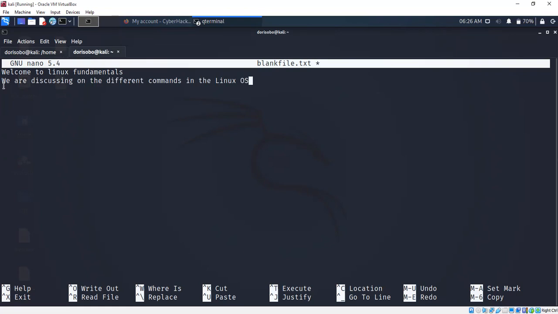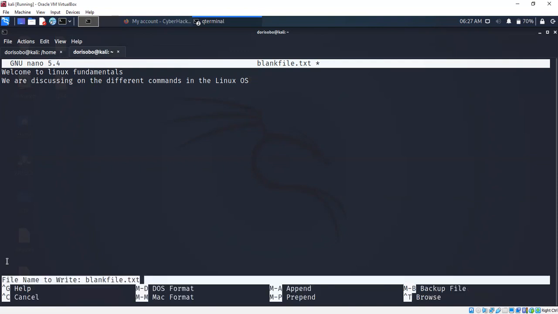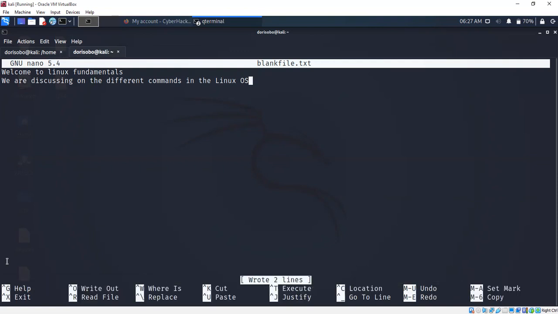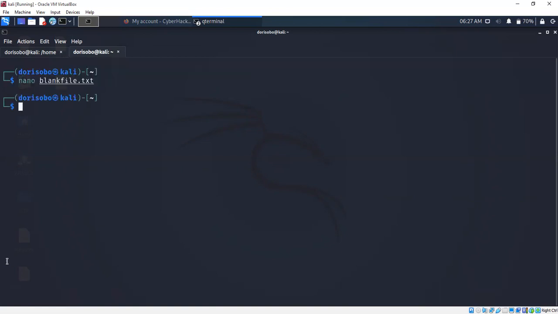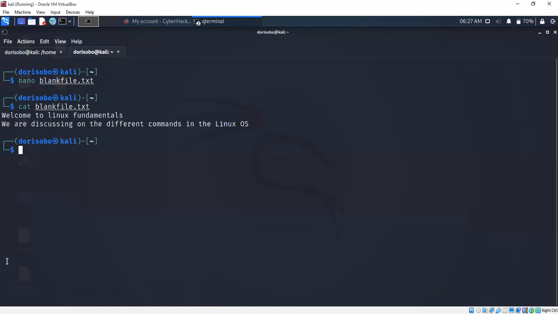Just type this, and then Control O. Below you have different options. You have Control G for help, Control X to exit, Control O to write out, Control W to search, and other options here. So Control O, we're going to write this out. Then hit Enter. Once you've done Control O, you hit Enter and then Control X to exit the file editor. So let's cat the blank file.txt. So this is it.